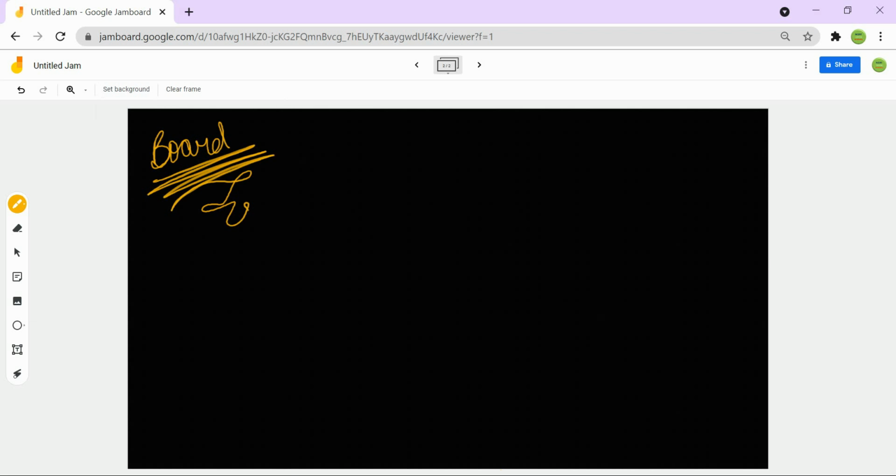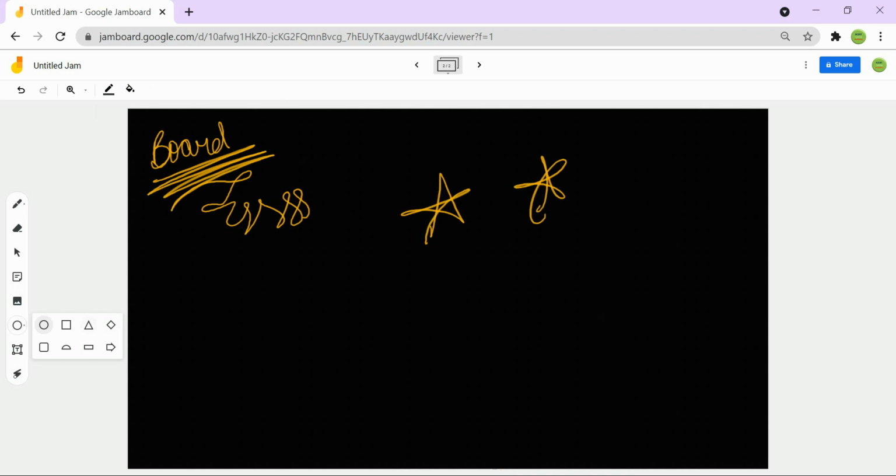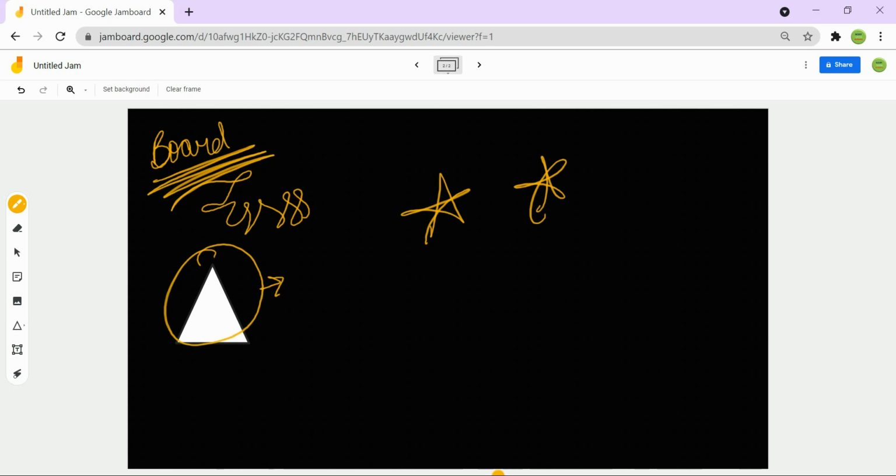And you can do whatever you like. You can draw the shapes using your pen, or you can draw shapes by here. There are some shapes available. Use the shapes to draw, and you can teach that triangle. And there is no scale option, and you can write that how much centimeter it is.